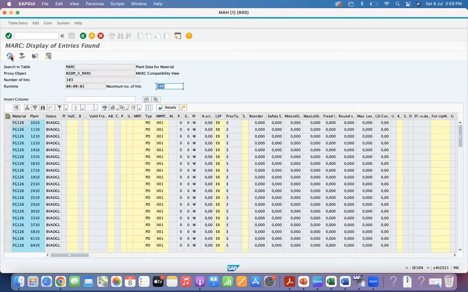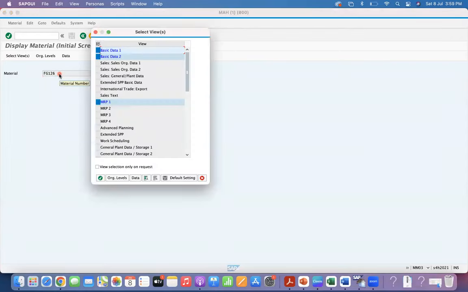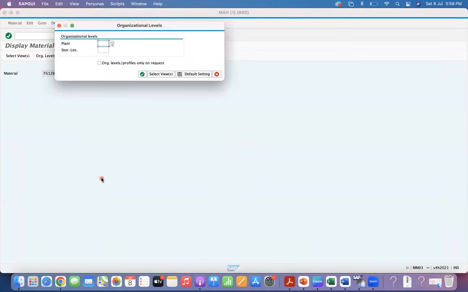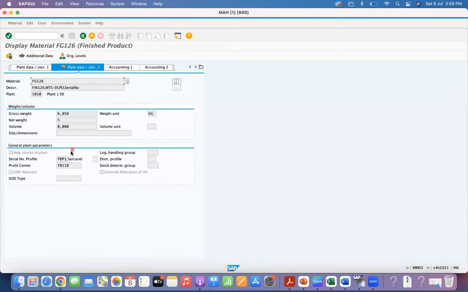So let's take this material FG126-1610, plant, and go to MM03. See, in S4HANA, the material field length is huge because of 40 characters. And I recommend you to go directly to the general plant data storage view, where the serial number profile is available. Maybe you can take any one plant. See here, the serial number profile is maintained. So you can see it in the plant data storage view, matching the MARC table. So if it is available, then you can consider that the material is managed in serial number.